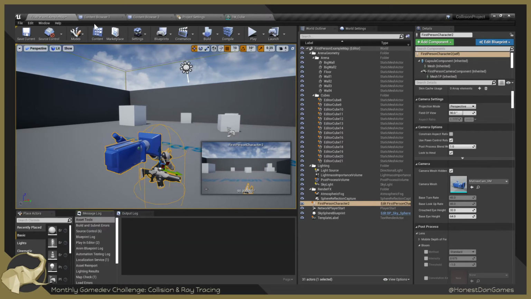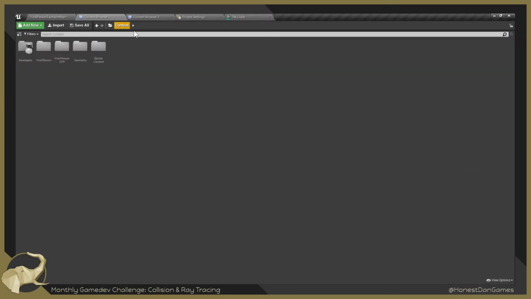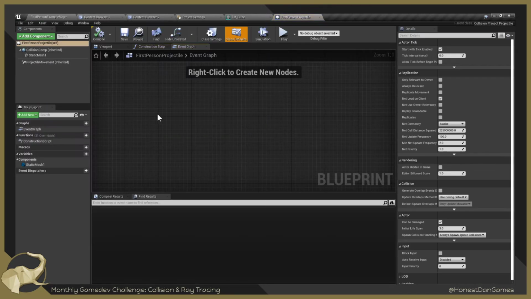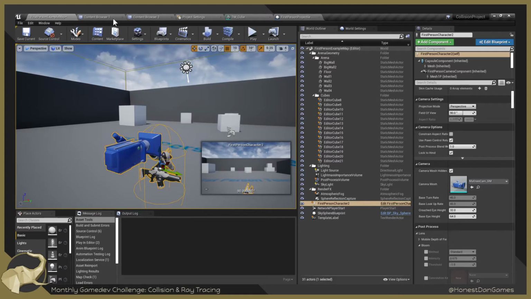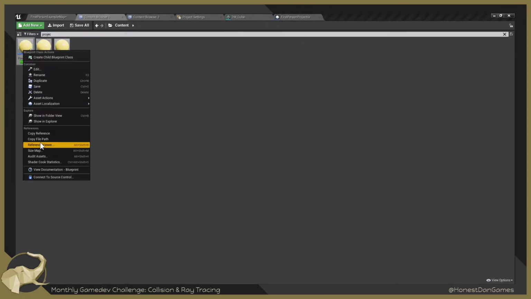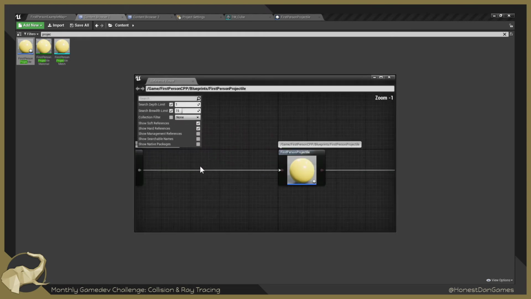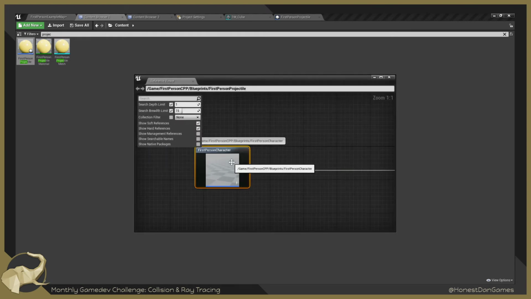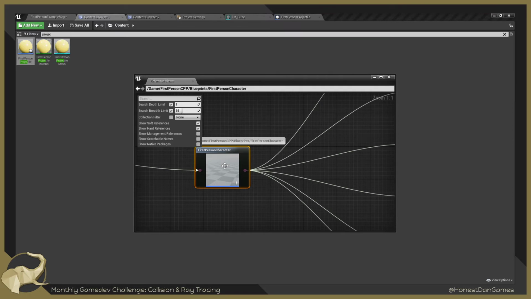We can find it in the content. Probably projectile. First person projectile, this thing. Okay, so this will handle the movement. So that's good. We need this open. I'm interested in just seeing where the logic is done anyway. So we can check in the reference viewer and see what uses it. First person character. It's in the first person.